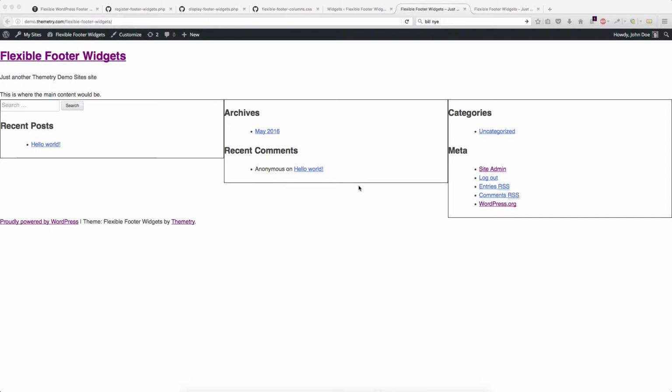WordPress. Now obviously this isn't much to look at, but keep in mind its sole purpose is to demonstrate this flexible footer widgets technique. We don't want any other extra stuff. So anyway, what are flexible footer widgets?